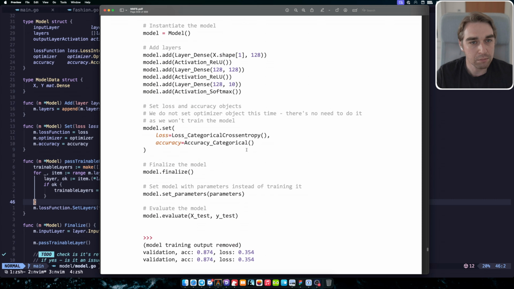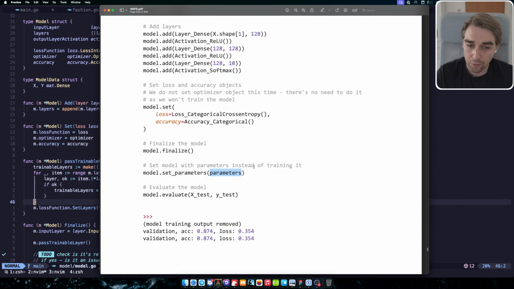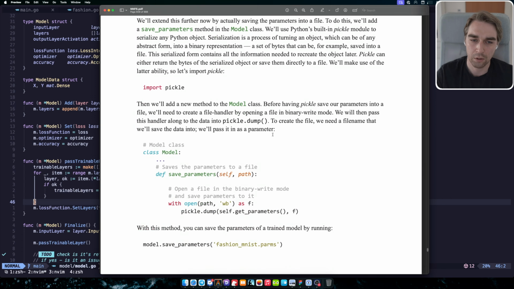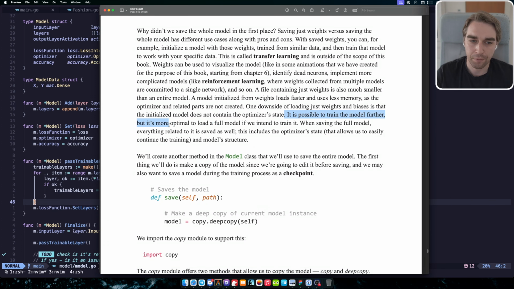The idea is that you can load all of these parameters only if you recreate the same model architecture. Then it will take the first params into the first dense layer, then this one and then this one. It is possible to train the model further, but it's more optimal to load a full model if we intend to train it. When saving the full model, everything related to it is saved as well. This includes the optimizer state that allows us to easily continue the training, and the model's structure.